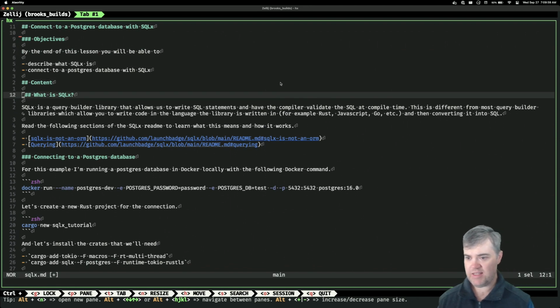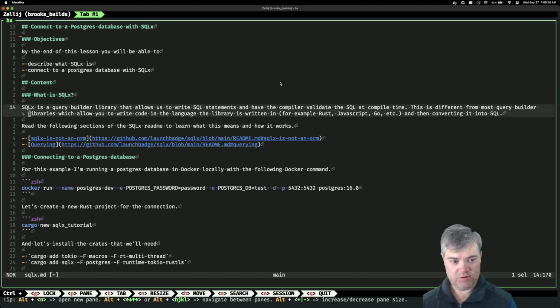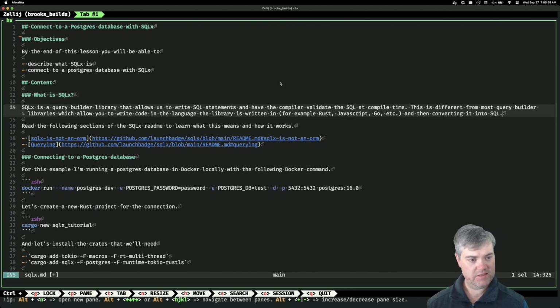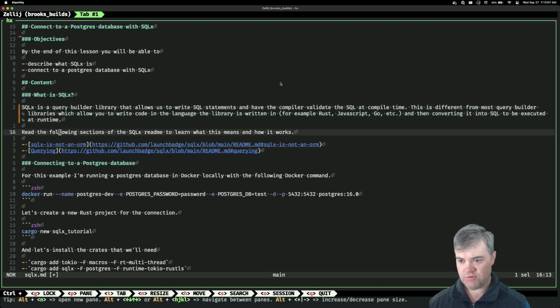SQLx is a query builder library that allows us to write SQL statements and have the compiler validate the SQL at compile time. This is different from most query builder libraries, which allow you to write code in the language the library is written in, for example Rust, JavaScript, Go, etc., and then converting it to SQL to be executed at runtime. Read the following sections of the SQLx README to learn what this means and how it works. Okay, so we have SQLx is not an ORM and querying.